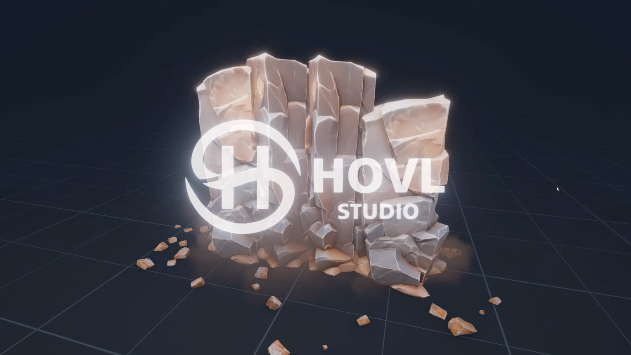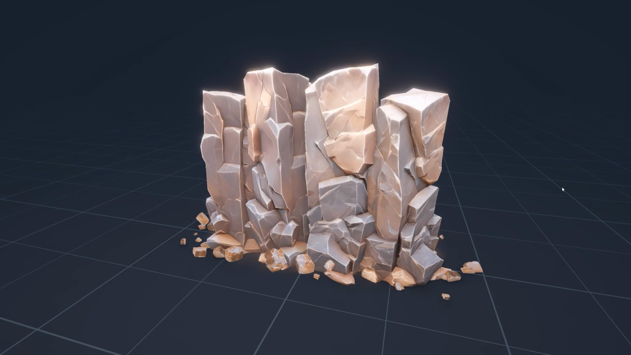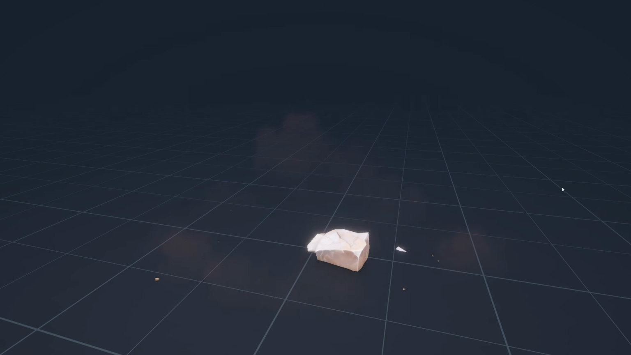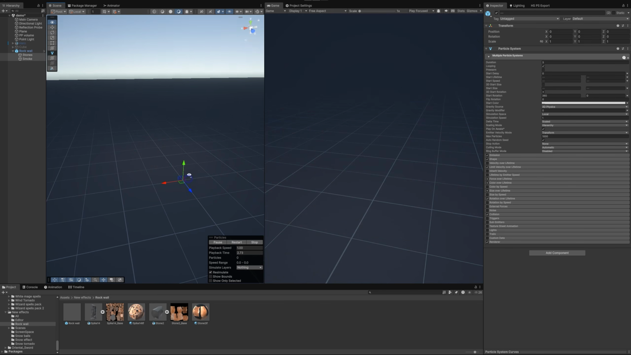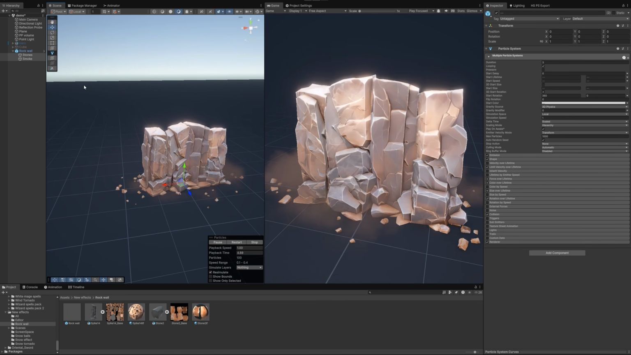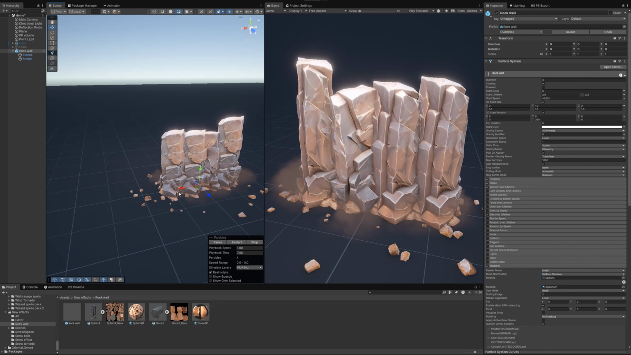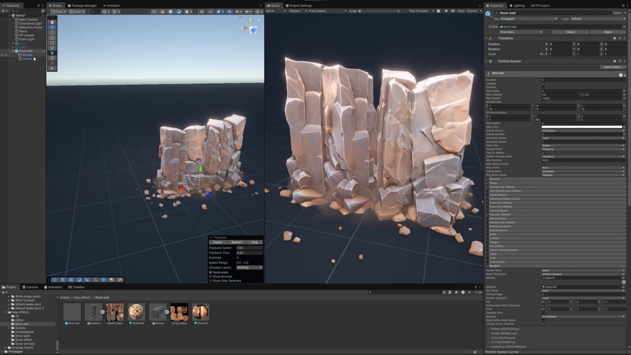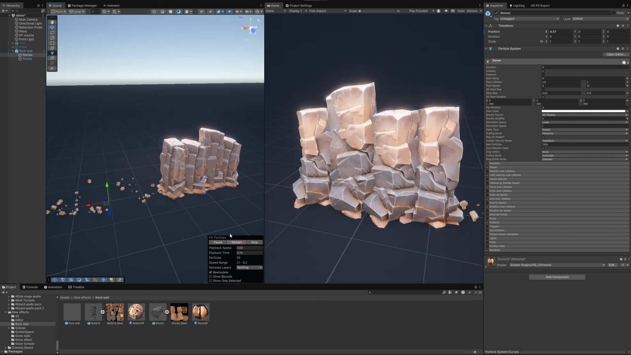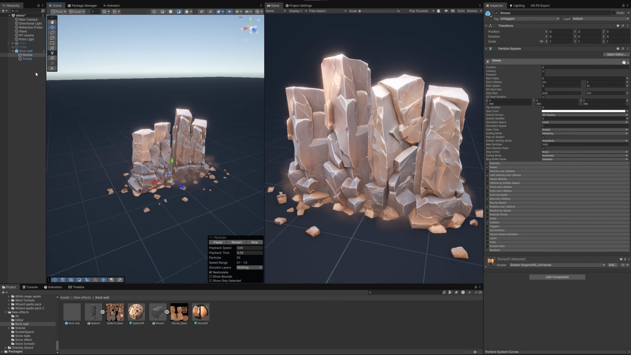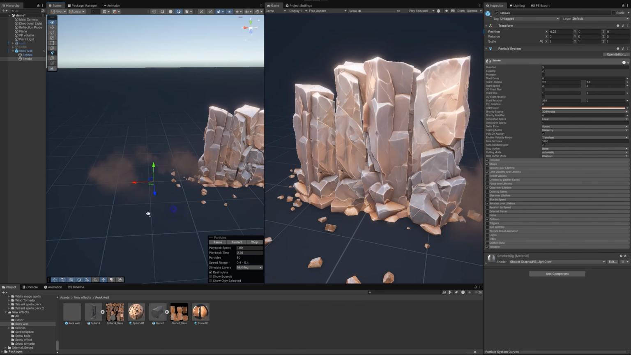Hi guys, in this video I will show you how to make this rock barricade effect using AI. As you see, this effect consists of three parts. First part is the wall itself, the second is stones, and the third one is a simple smoke.